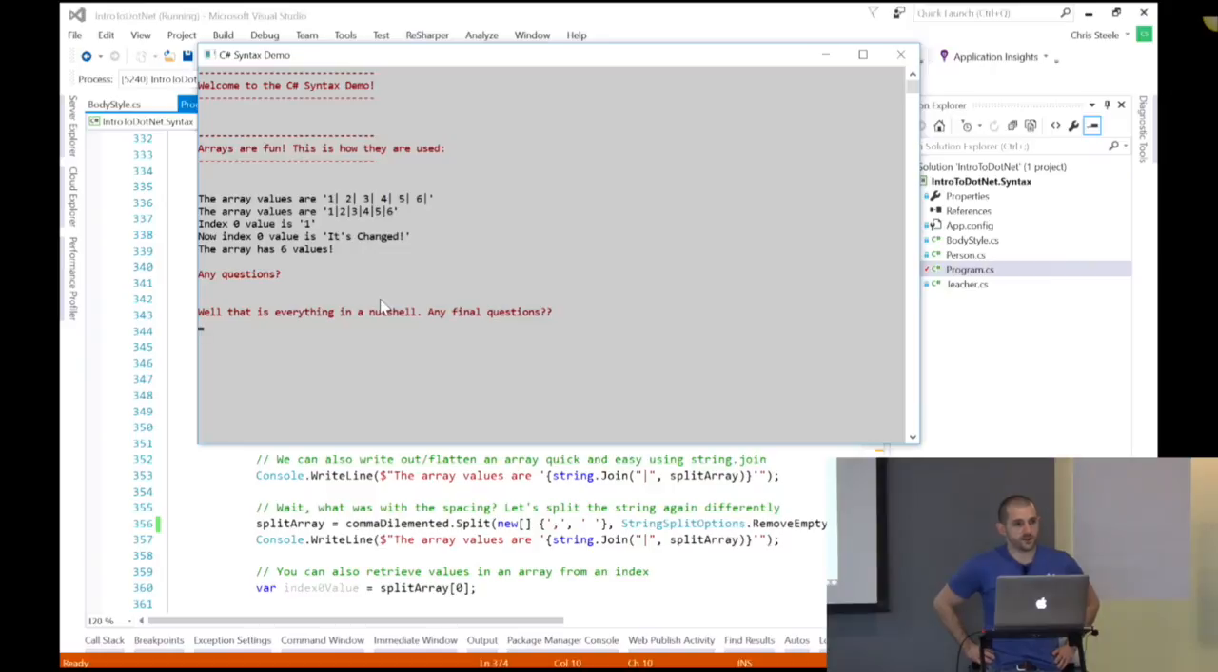Yeah, you define the separator you want to take each element of the array and put between them. So in this case I put pipes. So you can see here, this is when I did it with just the comma, and this is when I did it with the comma and the space and removed any empty entries like this back right here. Index value is 1, then I changed it. It's changed to that. It has 6 values. So cool.